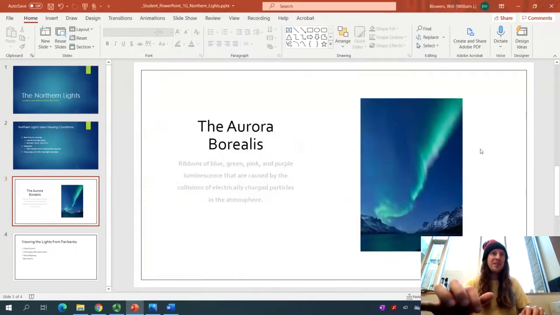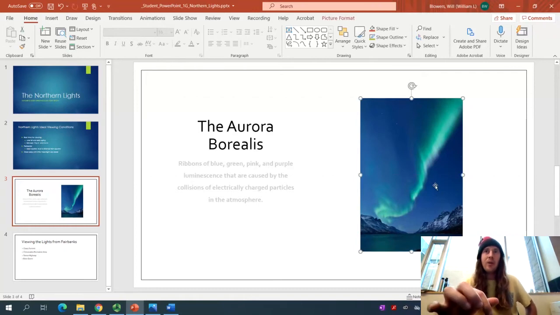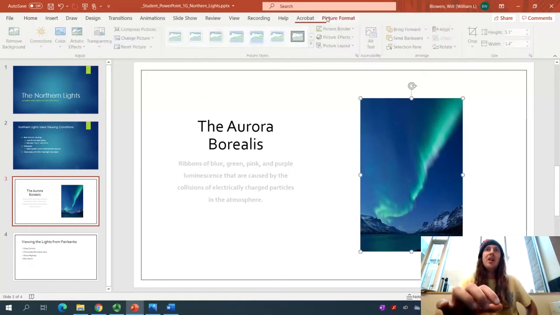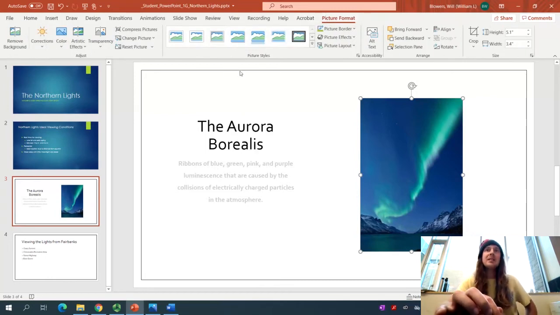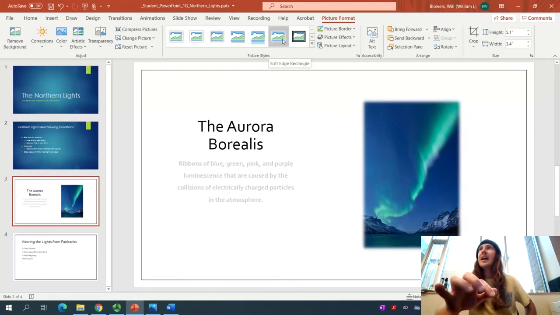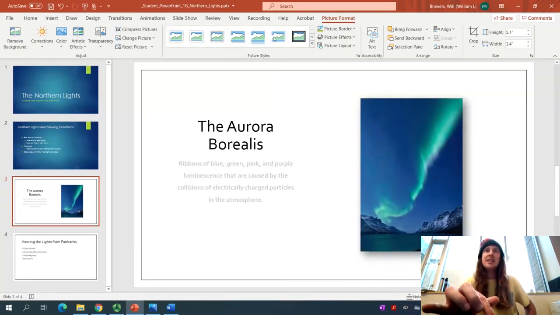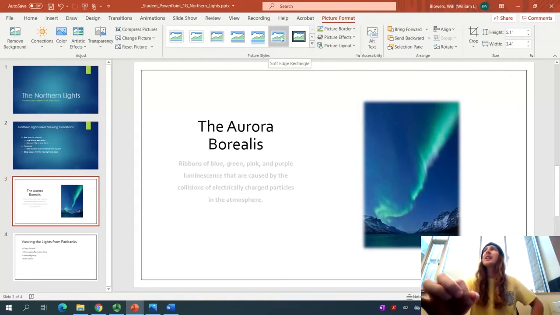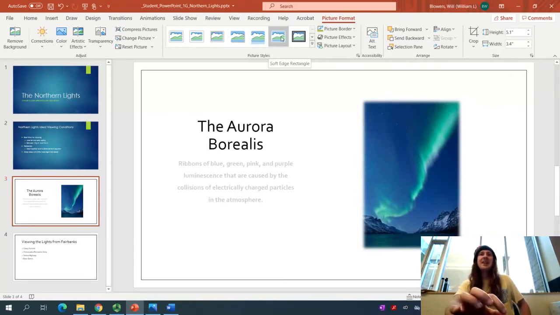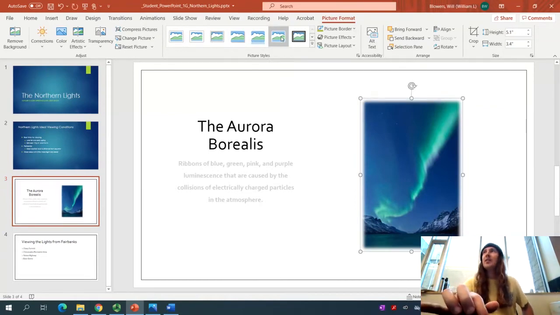So here's a fun one. We're still on slide 3. Go ahead and click on the picture of the Aurora Borealis, and notice at the top that brings up our picture format tab. Go ahead and click in there. That brings up various picture styles, and the one that we're looking for is soft edge rectangle, right? And so go ahead, that's the one right here. You can also hover over all of the different picture styles to preview ones that you're interested in. For the sake of the project, to get the points anyways, soft edge rectangle is the one that you want.